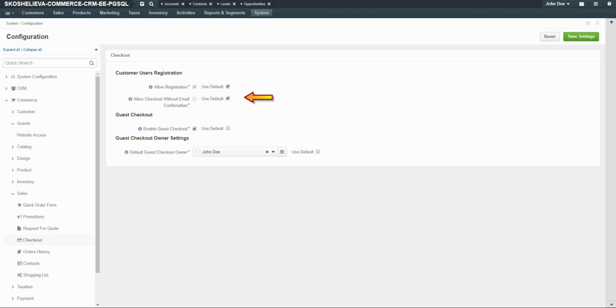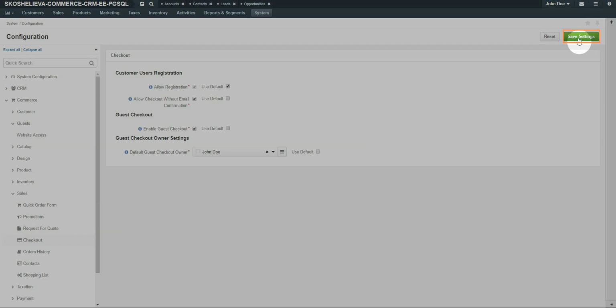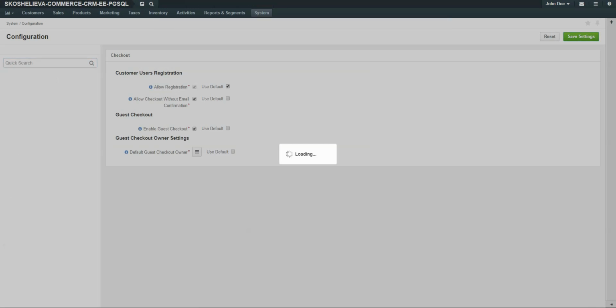Allow checkout without email confirmation is disabled by default, but you can change this setting by unchecking the Use Default checkbox to open the field for editing, and then click the checkbox to allow checkout without email confirmation. When you're finished, click the Save Settings button in the top right-hand corner of the screen.